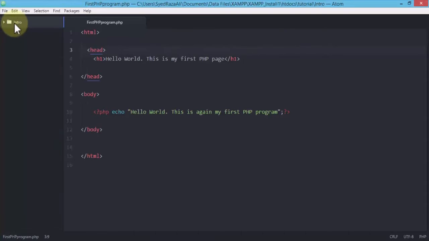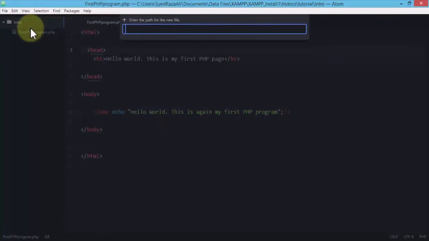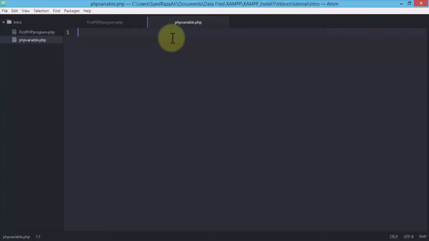So let's go ahead and create a new file. Within my intro folder, we earlier created the first PHP program.php. Here I'm just going to right click on the same folder, click on new file, so everything stays within the same htdocs tutorial and intro folder. I'm going to call it PHP variable, and then .php. It's important to note that you must also enter the extension, otherwise the editor is not going to recognize this. Okay, so hit the enter key, and here we have the PHPvariable.php, a blank file.